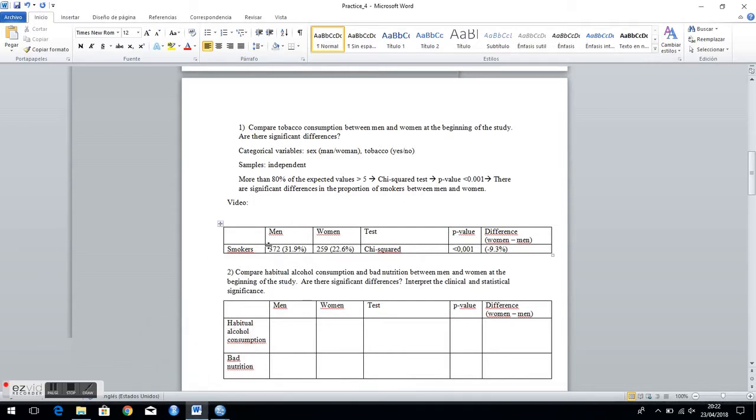First we put the observed value and the percentage of smokers in men, and the observed value and the percentage of smokers in women. The test that we use is the chi-square. The p-value that we obtain is smaller than 0.05, in that case smaller than 0.001, and the difference between women and men.